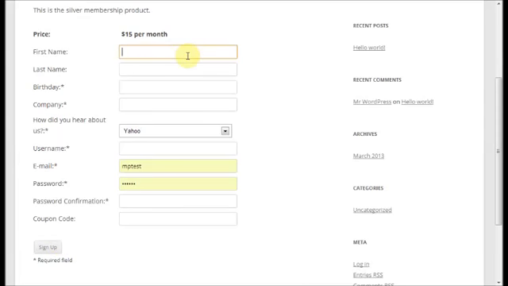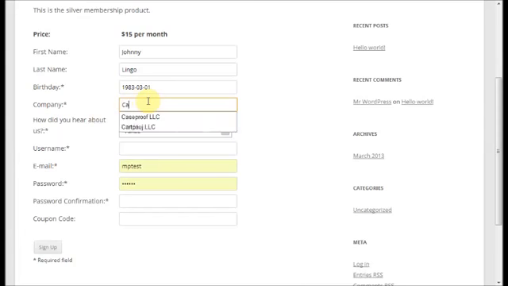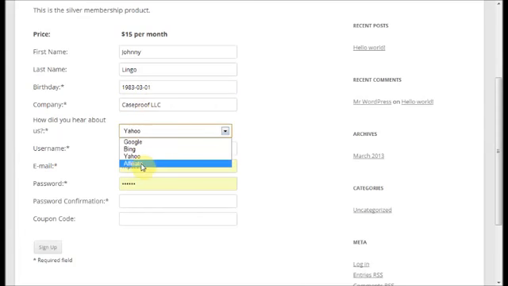So first name, we'll call him Johnny Lingo. He was born March of 1982 or 3. Company name, CaseProof. He heard about us through an affiliate. You notice that Yahoo was the default selected option, as we set it in the settings.